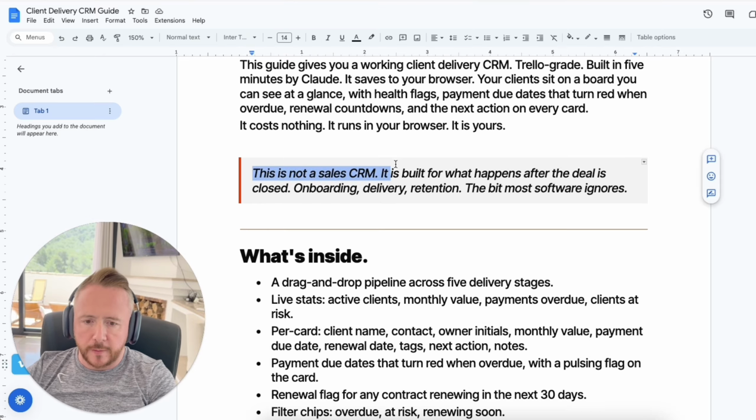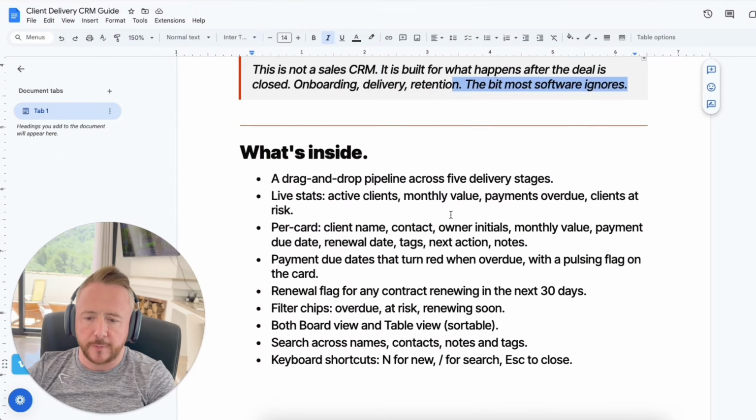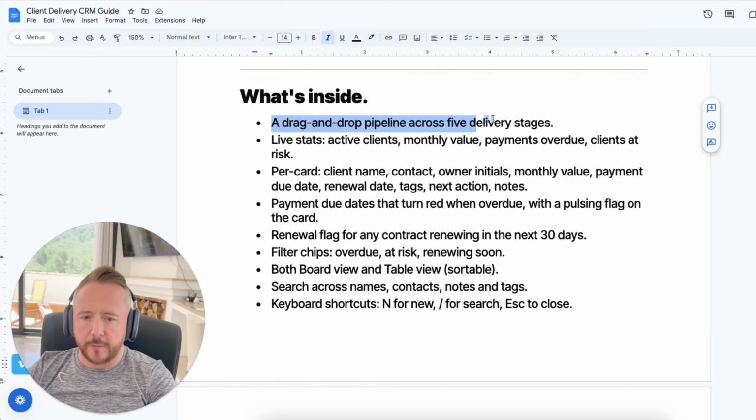It's not a sales CRM. It's built for what happens after the deal is closed. So it's onboarding, delivery, retention, the bit most software ignores, right? So what's inside? A drag and drop pipeline across 5 delivery stages, live stats, active clients, monthly value, payment overdue, clients at risk, per card name. I'll let you read this, okay?